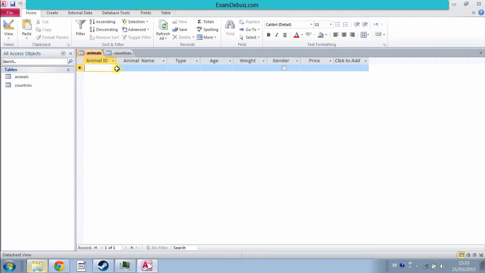So animal ID, I'm going to have my first animal is 112256. The animal name, we'll call it Fred. I'm not sure why Fred is an animal name, but okay. Type, I'm going to have Fred the dog. Age, he's 4 years old. His weight is 6.8 kilograms. He's male, and his price is going to be 100.